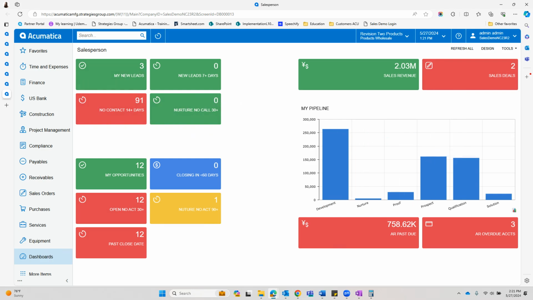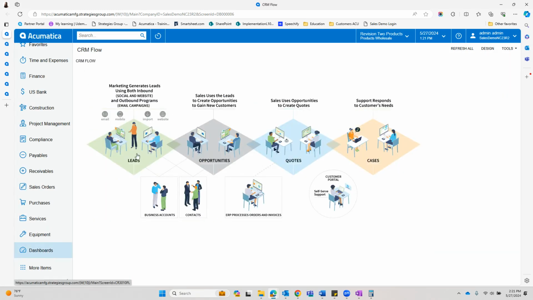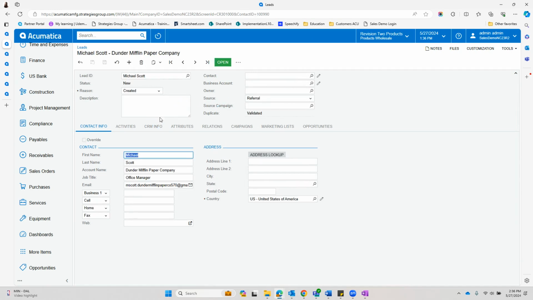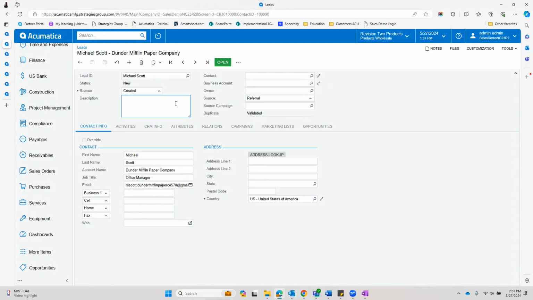Since we don't have Michael assigned to this user, we're actually going to jump back to our CRM flow so we can see our full list of leads. So we can see here, Michael Scott, our new lead. We'll want to fill in some kind of description here, as this will flow into our opportunity, as we'll see in a minute. So if we go back to Outlook, we'll see business offering solution. Okay, well, we'll put a note in here that says interested in service contract.